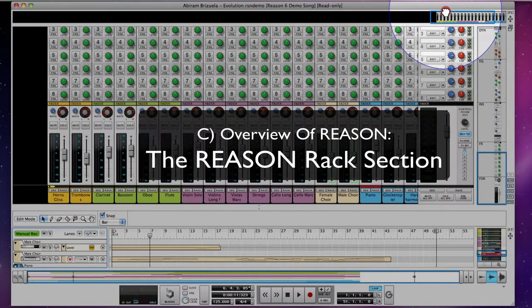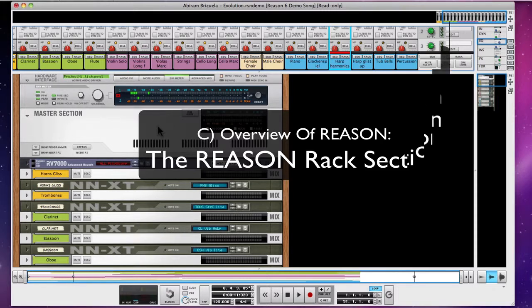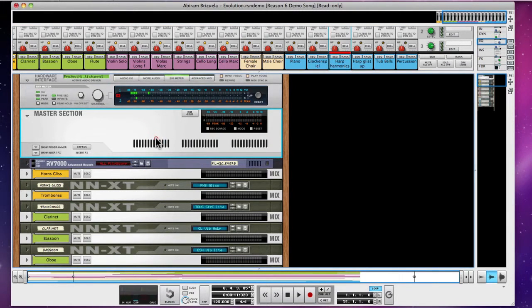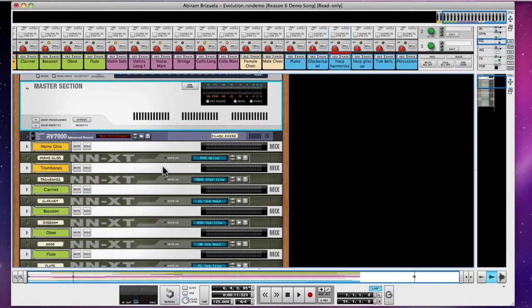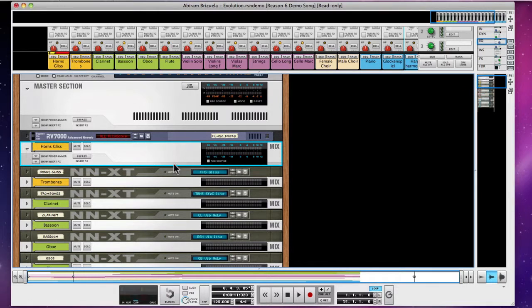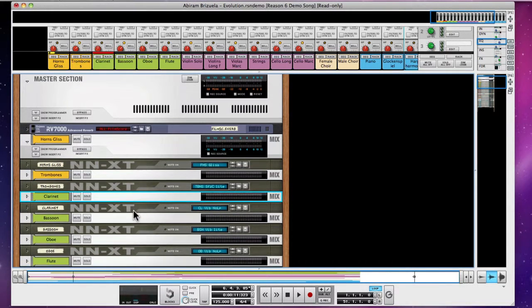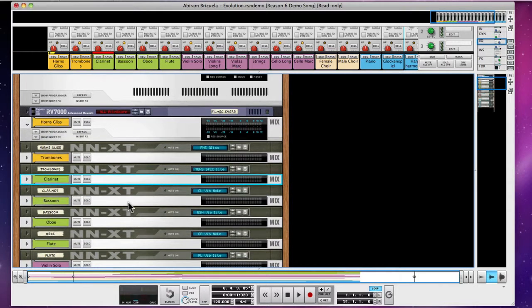Okay, then you have the rack section. If you move the dividing bar up, each track and device sends audio to a corresponding channel on the mixing board. So as you can see, as I click on each one of these, the mixing channel that accompanies that will flash. That helps me navigate through the rack here.